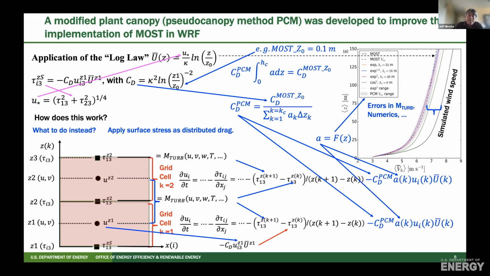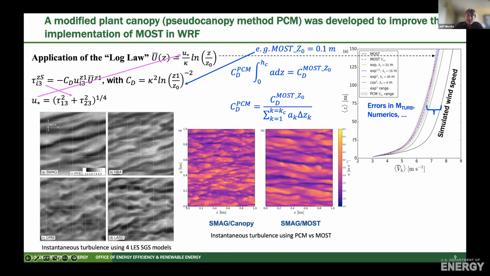Another thing that you can do is add this background MOST boundary condition if you want. That was what was done in the paper, but we found that you don't need to do that. You can basically carry the stress as a distributed drag. Another thing that happens when you do this is that you get more flow variability, which is actually, we think, a really positive sign of this approach.